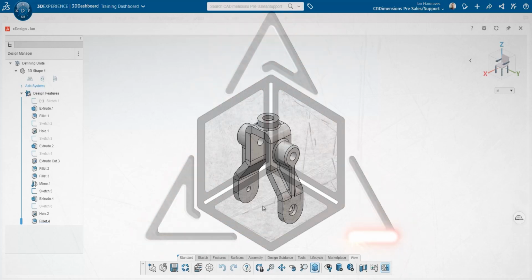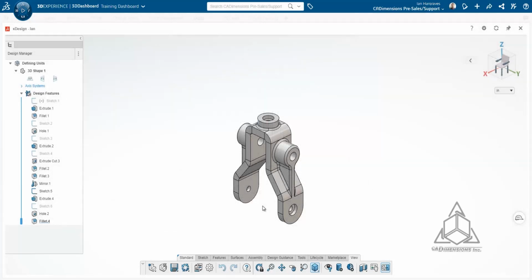Hi, this is Ian from CAD Dimensions, and in this video I'm going to show you how you can take your XDesign part and quickly make a 2D drawing from it using XDefine.